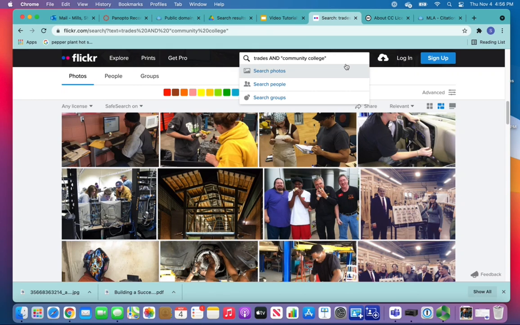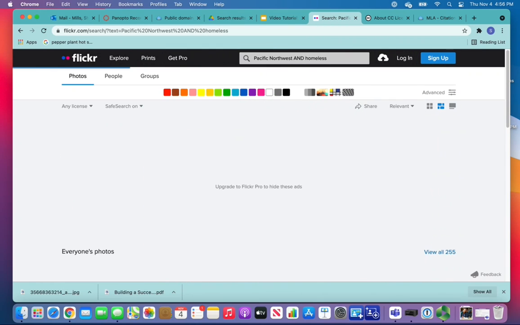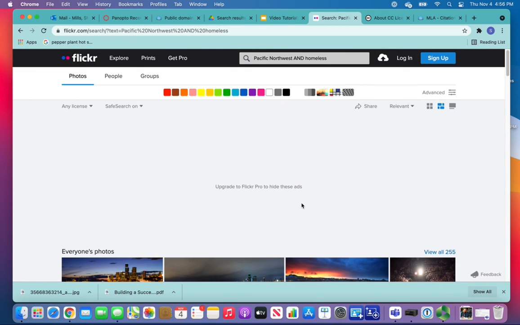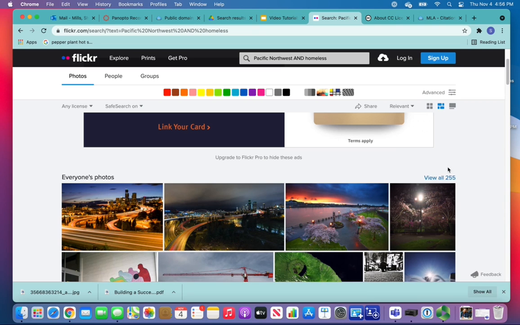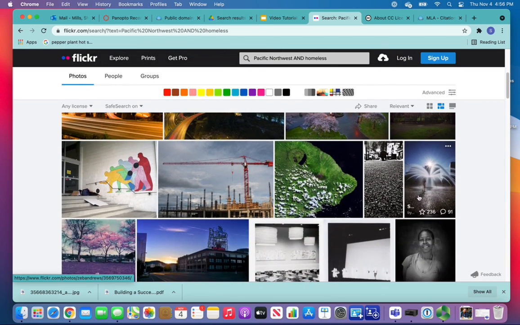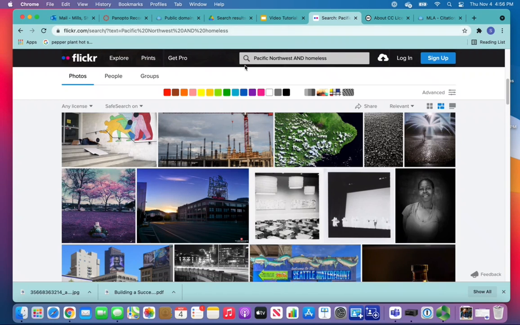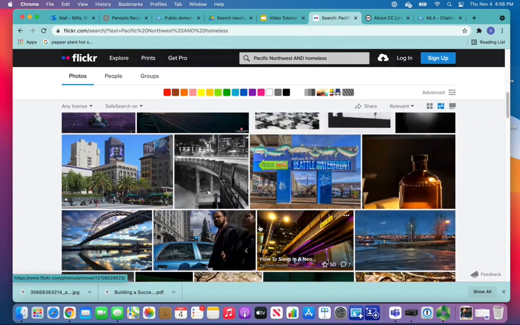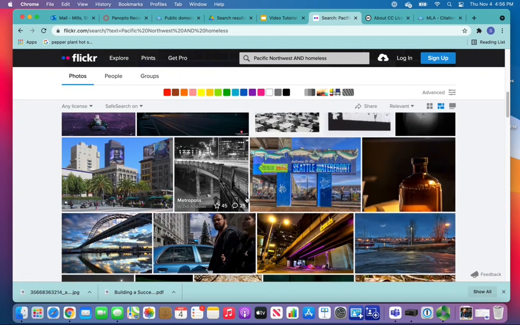So if we're looking at equity in a particular region, let's maybe start with Pacific Northwest. And maybe we want to look at homelessness. Again, we can see here that I have a number of images. It looks like it's focusing primarily in the Seattle area. I can mess around with my search terms a little bit more to see if there's specific areas I want to look at. I can maybe try Spokane, Oregon.